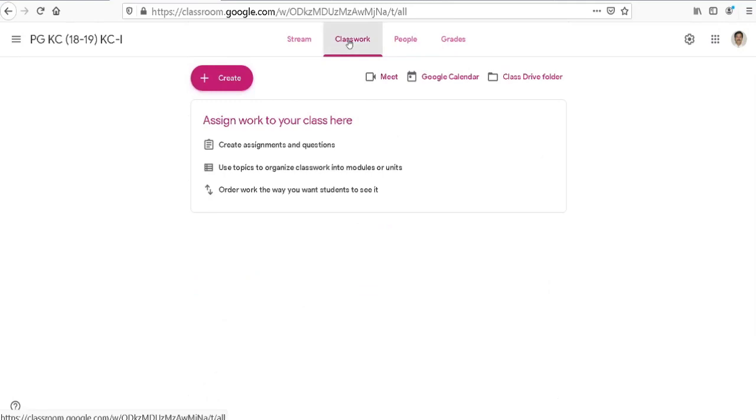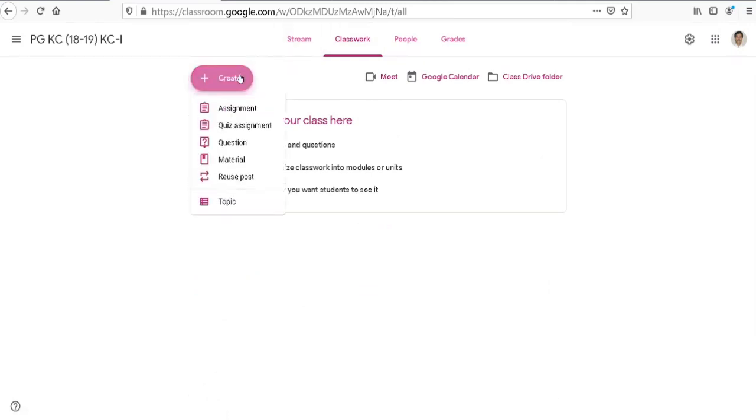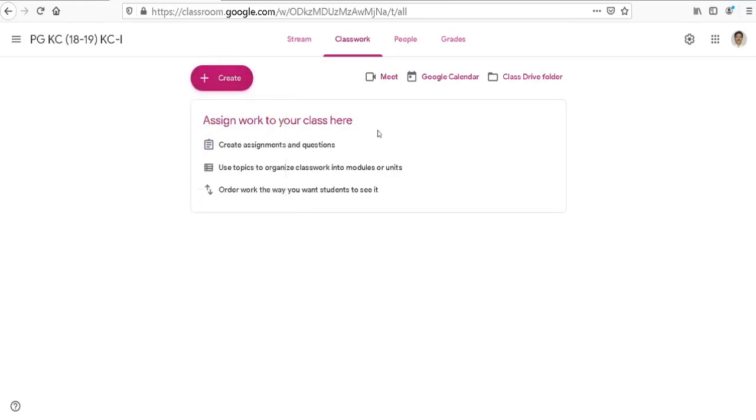Let us come to the third step. Click on classwork. Click on create. First step is to create topic. Under each topic, you can share teaching material, PowerPoint, Word file, PDF, videos. Then you can give assignment. You can conduct quiz assignment, give questions. Let us understand it one by one.